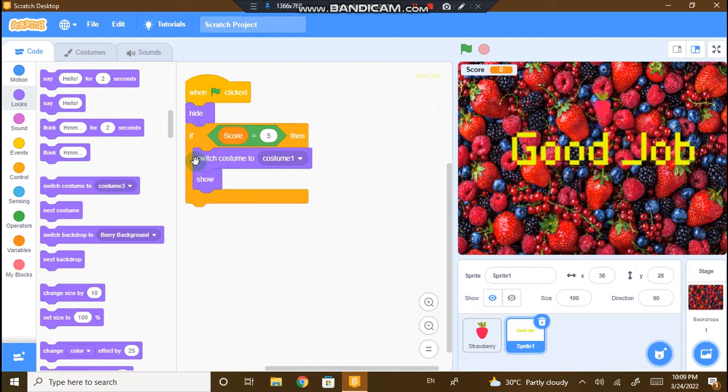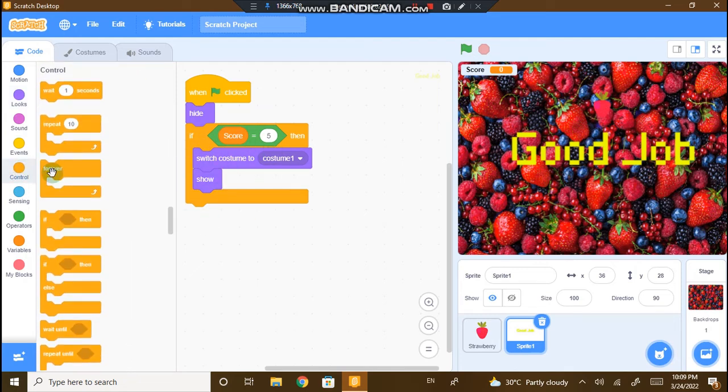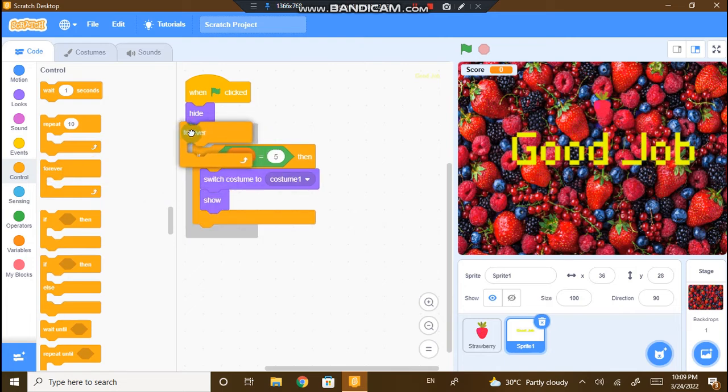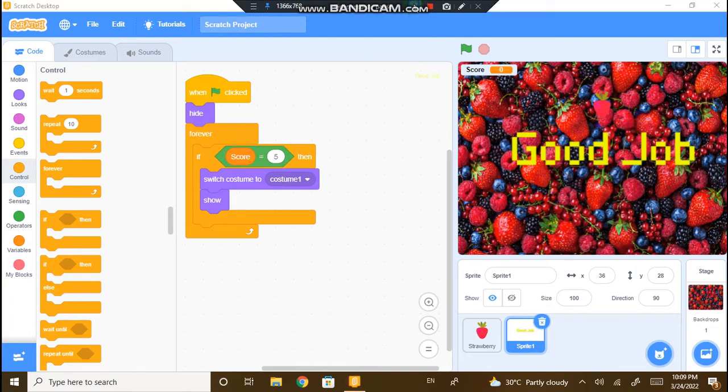Now this should happen forever. So go to controls again, drag and drop this forever loop below the hide. So the if block should be inside the forever loop.